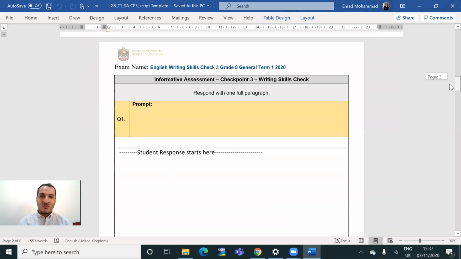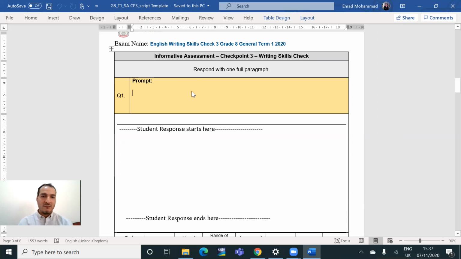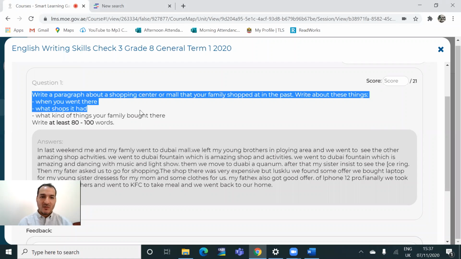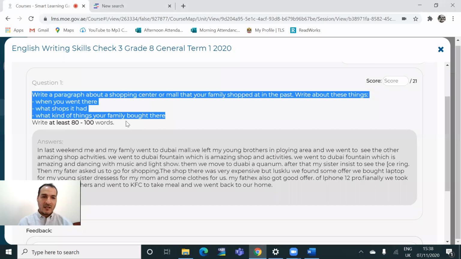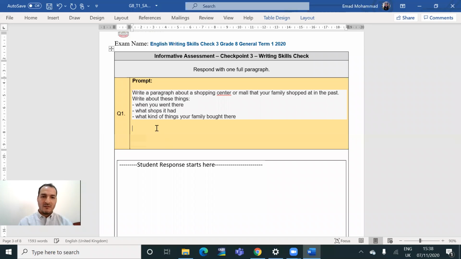So let's move to the grading process. Here you say in this template, it's formative assessment for writing skill check 3, toward the summative one by the end of the term. Well, all you have to do is just copy and paste from LMS. Let's find the student work. First of all, just the prompt, the question itself: copy and paste it here, put it as a fixed part, and then the word count requirement, put it here as well.